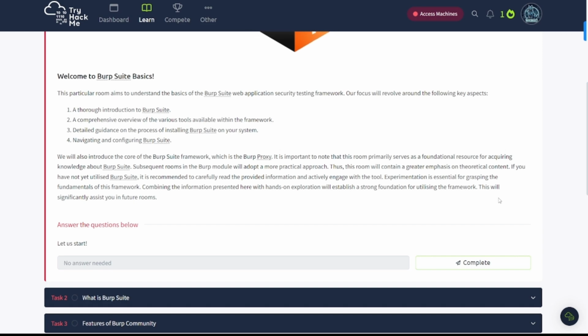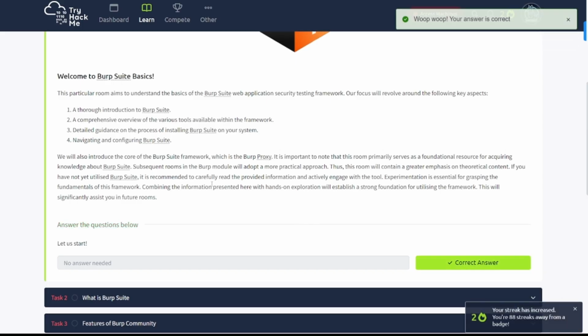It is important to note that this room primarily serves as a foundational resource for acquiring knowledge about Burp Suite. Subsequent rooms in the Burp Suite module will adopt a more practical approach. Thus, this room will contain a greater emphasis on the theoretical content. If you have not yet utilized Burp Suite, it is recommended to carefully read the provided information and actively engage with the tool. Experimentation is essential for grasping the fundamentals of the framework. Combining the information presented here with hands-on exploration will establish a strong foundation for utilizing the framework. This will significantly assist you in future rooms. So basically, you're saying this is going to be a lot of reading.